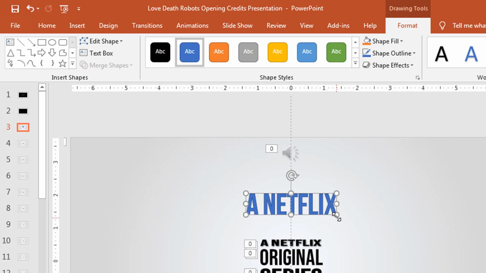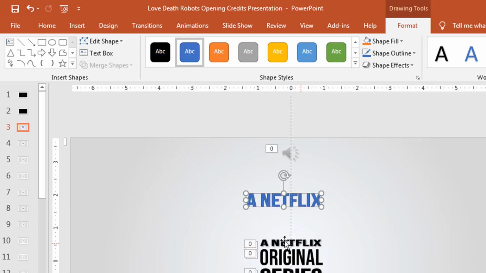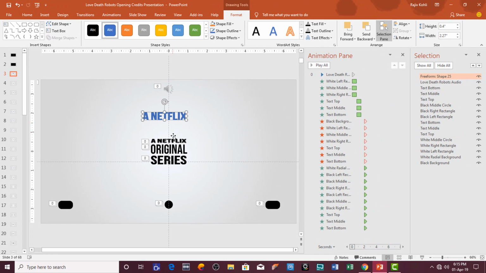So why I am doing this, because that way you can adjust the size of the text very easily. And I will also use this method in further slides because I want to flip, rotate and shorten the text many times. So that is why I am converting this text into an object here.